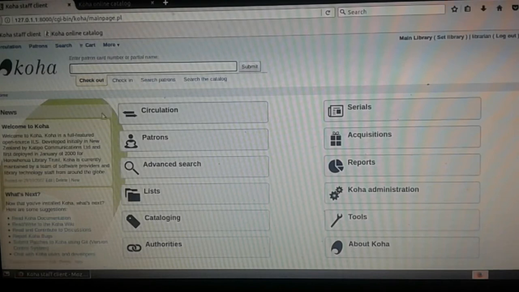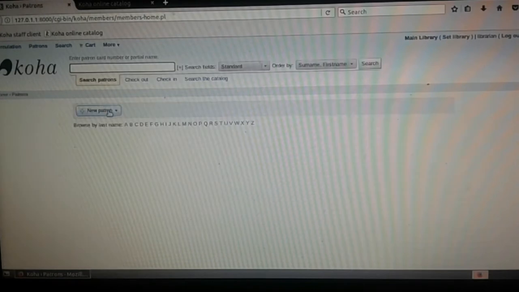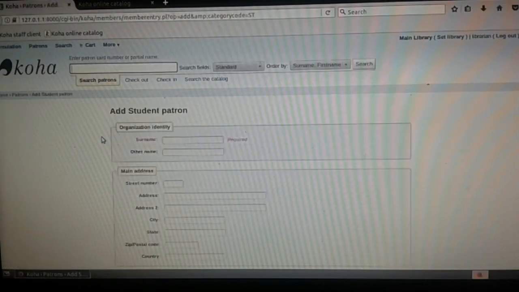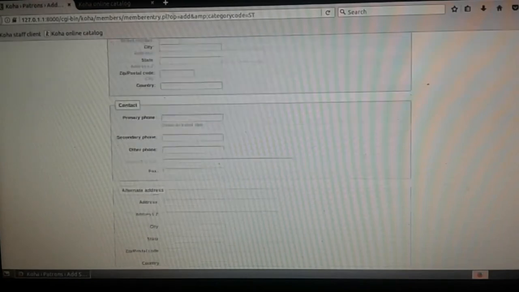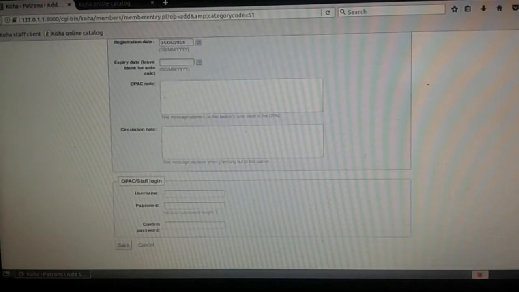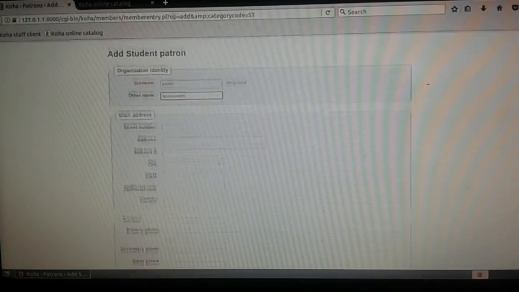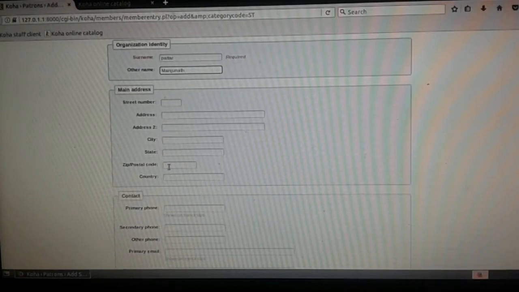Now I create a patron account for a student. Click on patrons, select new patron and student. Type the surname of the student, then the name of the student. Enter the address details of the student, city name, pin code of the city. Then move to the contact details.